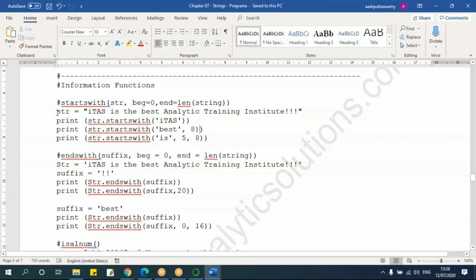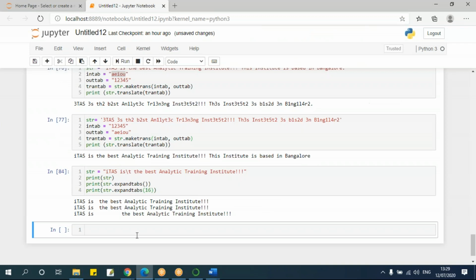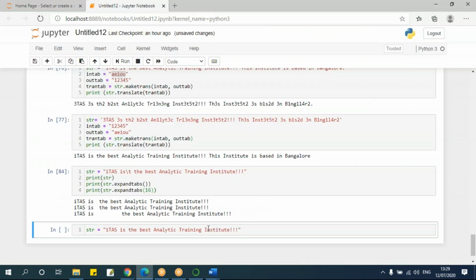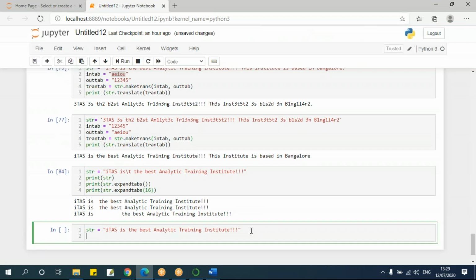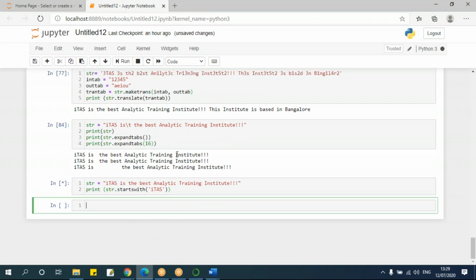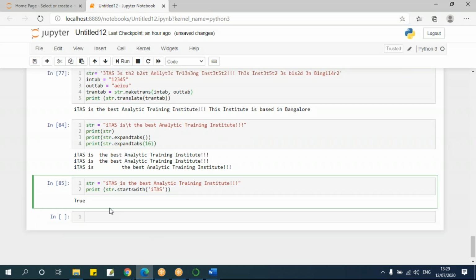Let's take this string. I want to check whether it is starting with ITAs. That is starts with. Let's go here. See, string dot starts with. This is true here. Let me run this. See, it is true. That means it is starting with ITAs. Now suppose I give a caps here and run this, it says false. That means it is not matching. As I told you, they are case sensitive.